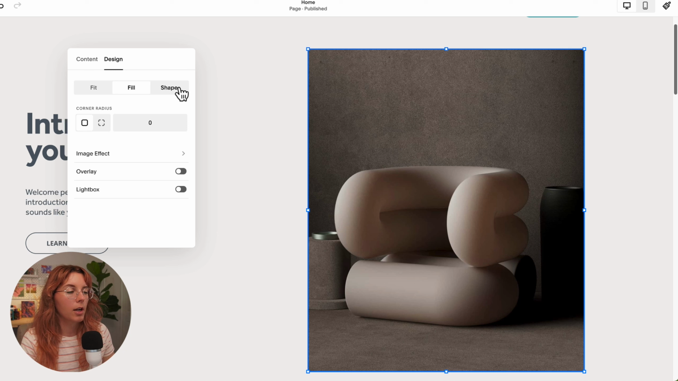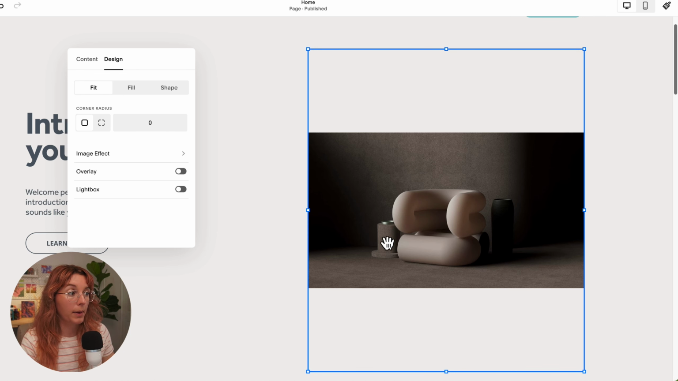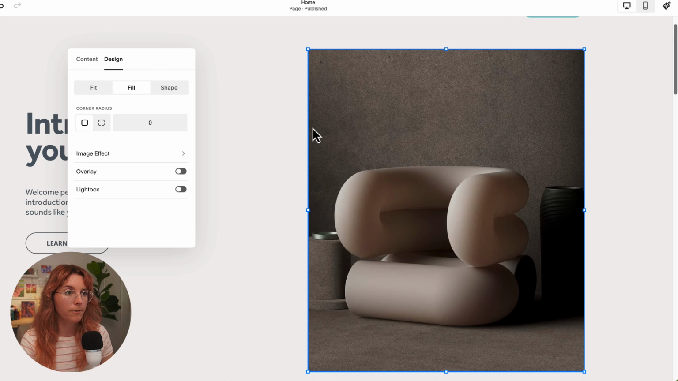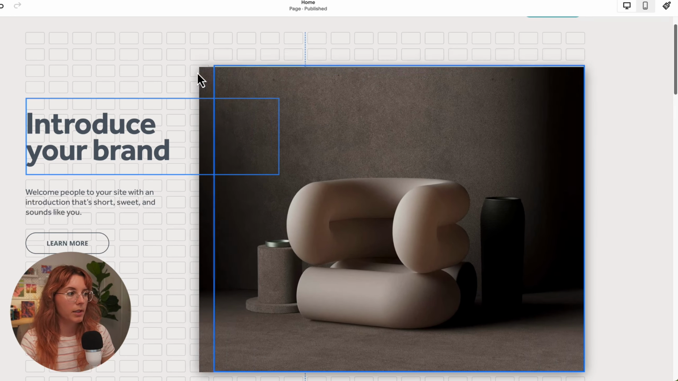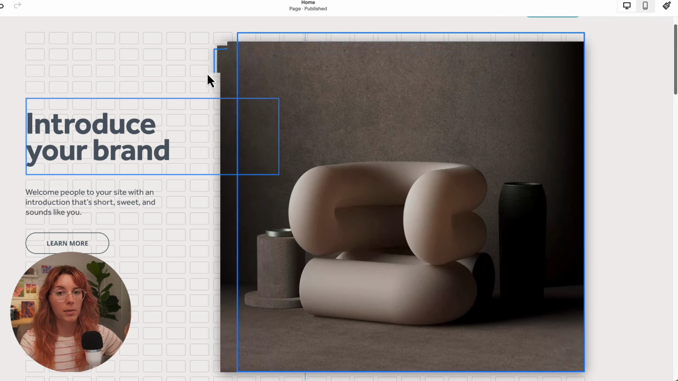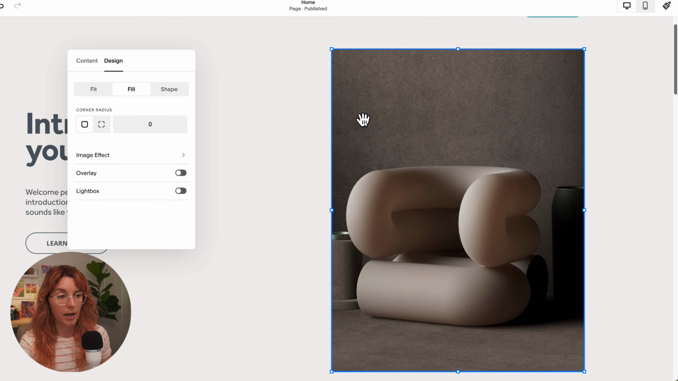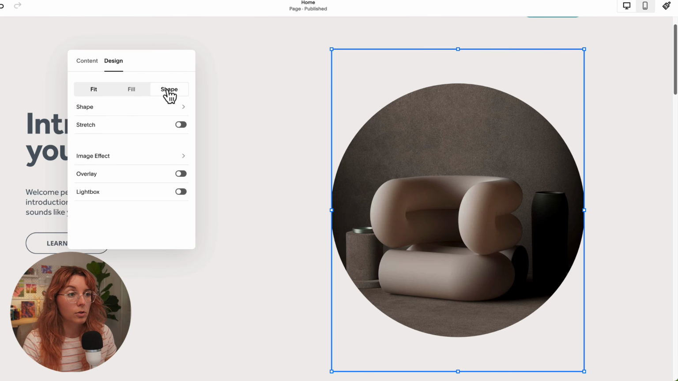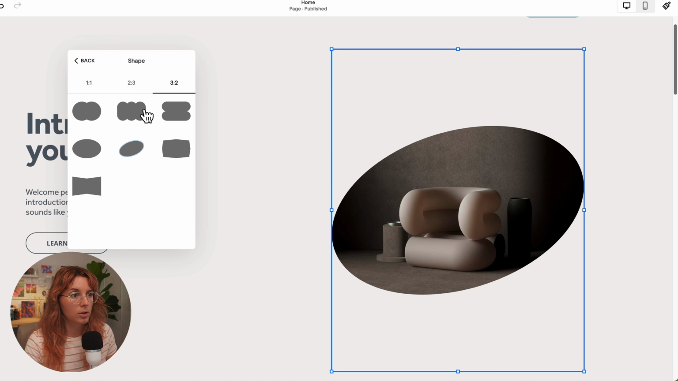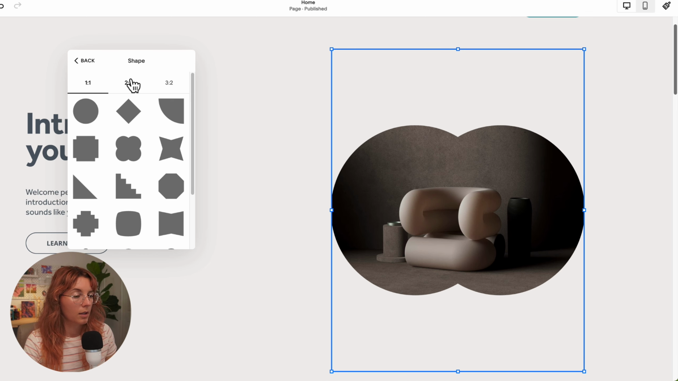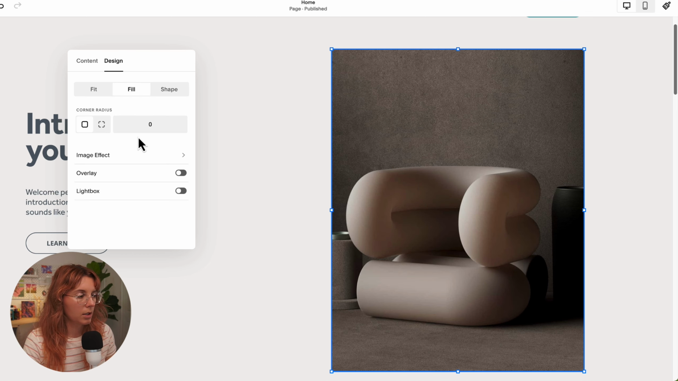So we have these different options for how the image is displayed. So fit is going to maintain the original aspect ratio of that image. Fill will fill the entire container, so you can change the shape and size of it. It will just scale and crop the image to fill that entire space. And then you can also choose shape, which lets you choose any of these shapes to put the image in. These are very cool. So I'm going to just hit fill.